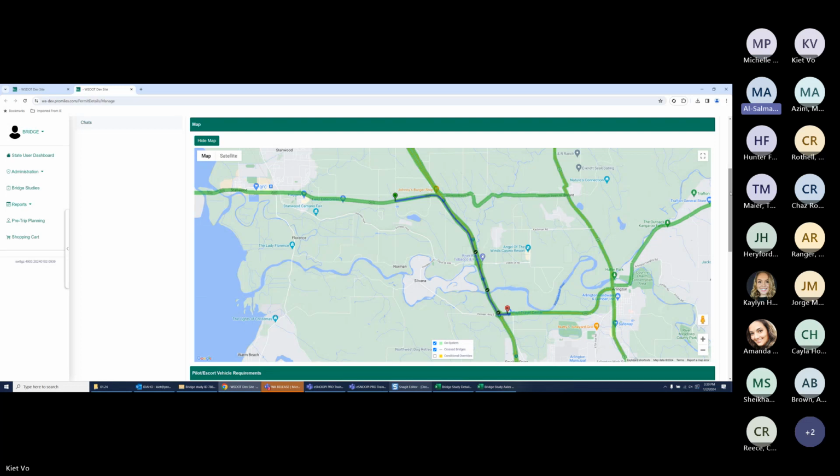But when we are reviewing a permit, it's easier for us to look at where they're starting and where they're ending on a highway. Like I said, we know our system.